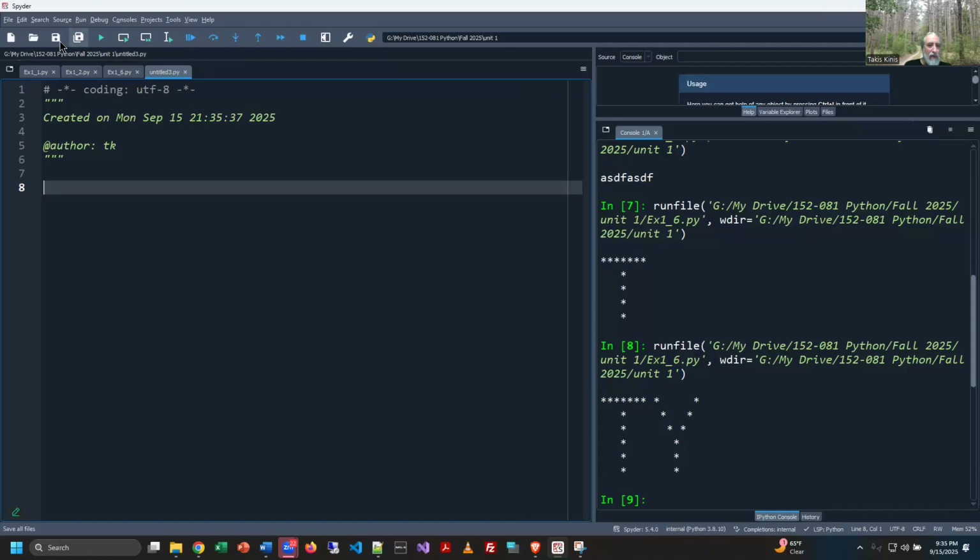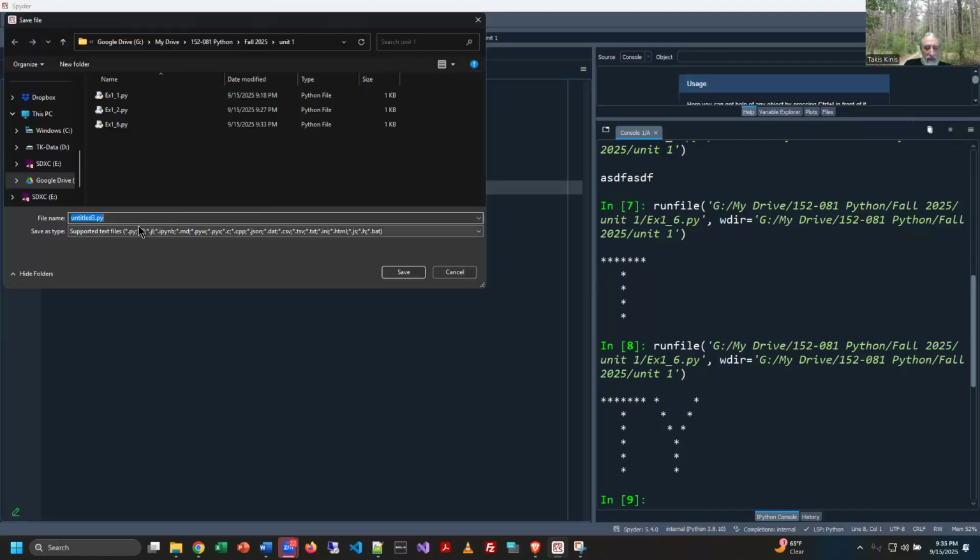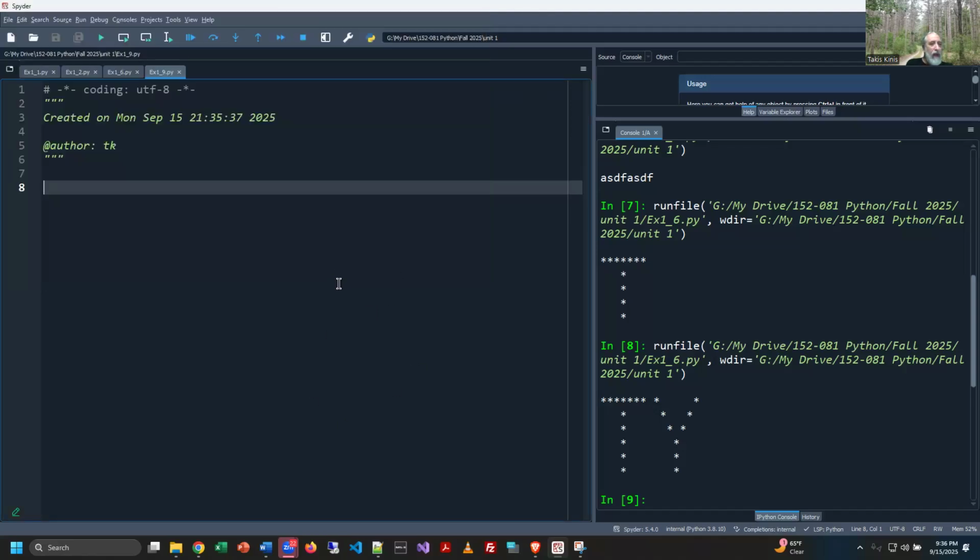I'll zoom in here. I will do a save right away. This is exercise 1.9. Hitting save. All right. As I did before, I'm going to have a bunch of different print statements to make this house.